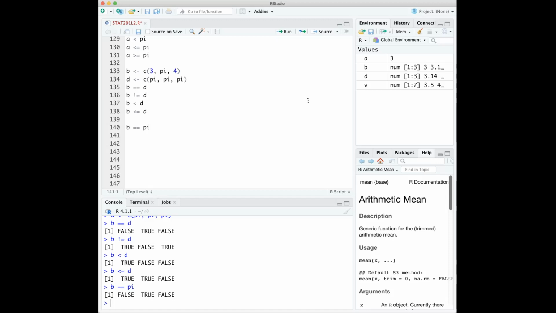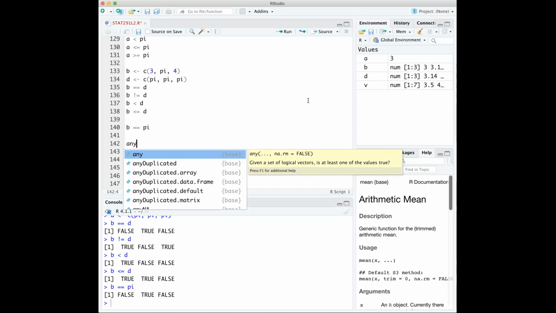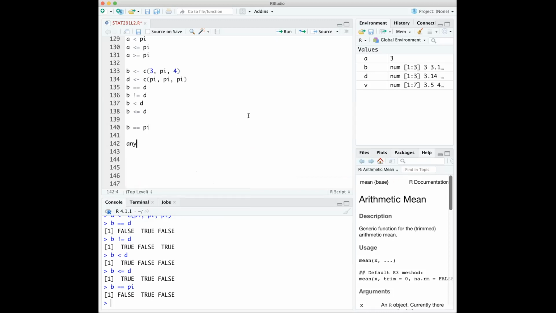And also R has some more useful functions. If you want to know whether any of the comparisons were true or whether all the comparisons were true, we can use the any and all functions, okay? When we use any in here, this is another function for us, guys. Given a set of logical values, it tells us if at least one of the values is true. It's going to return true if any element of the vector is true. And if I say any B equals pi, what's going to be the answer?